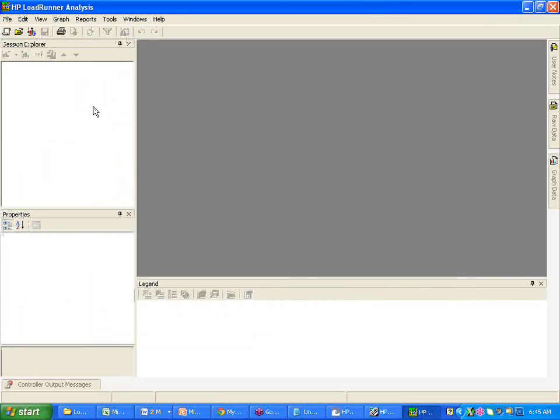So this is the analysis tool. We cannot look at the controller right now. There's an issue with the license. So we will have that license, but not as a part of the training. As a part of the training, we'll be having the trial license only.